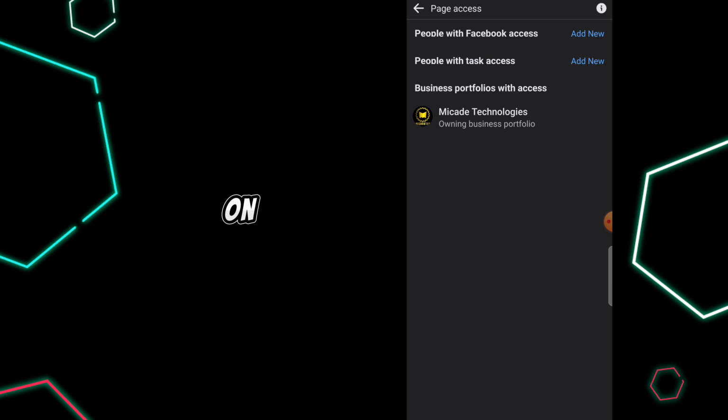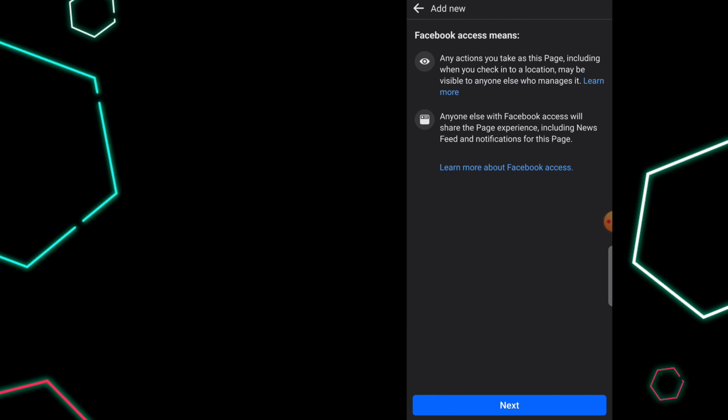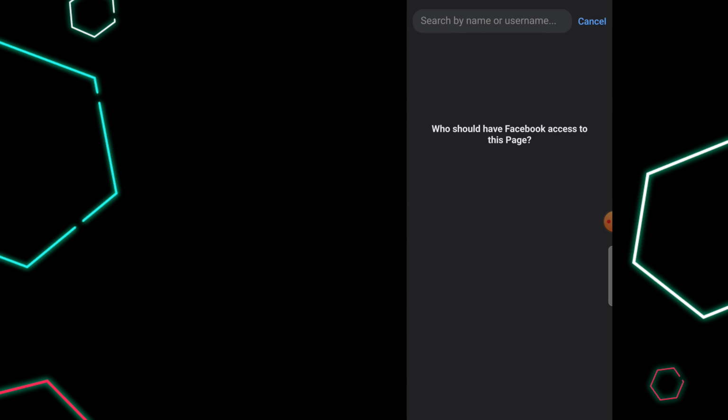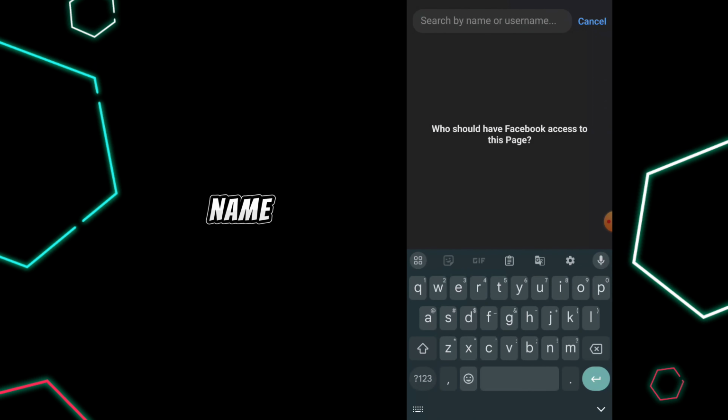Let's assume we want to add a new person to this page using the Facebook access. I'm going to click on new at the top right there. The next thing you have to click on is next. Then you have to search the name of the person you are going to add. To make this very easy, make sure you, as the admin, are already a friend to the person you are about to add. That means both of you are already friends on Facebook. That will make the name appear much faster.